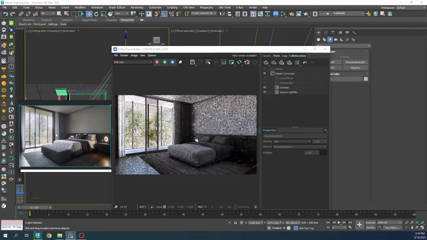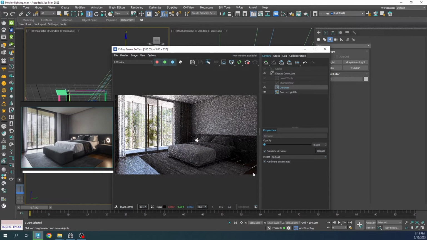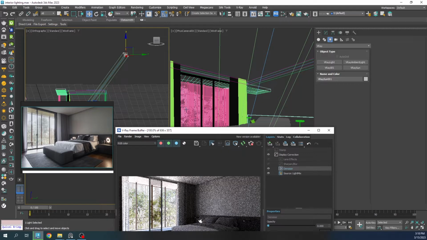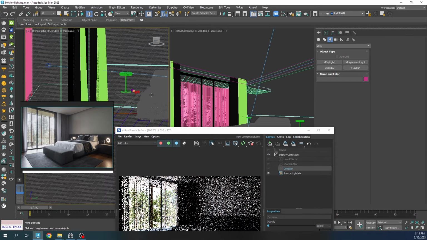Alright, I think we're already kind of there, but let's disable the noiser for now. And this plant over here is a little bit annoying. I'm just gonna get rid of it. Let's just select it and hit delete on the keyboard.